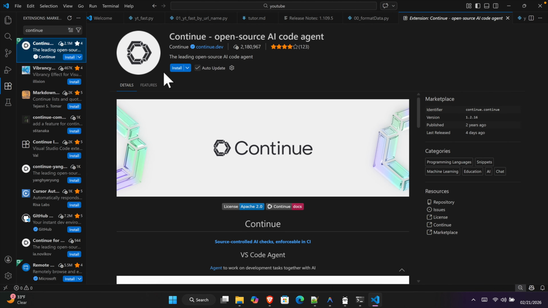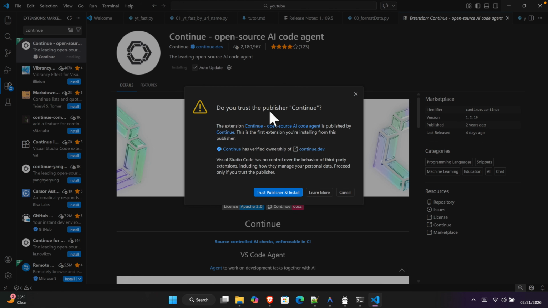So there is the Install button. To start the installation, we just need to click here, and very shortly it will bring this window: "Do you trust this publisher? Continue." It is asking whether I am sure that I can install it or not, like that. Yes, I want to install.